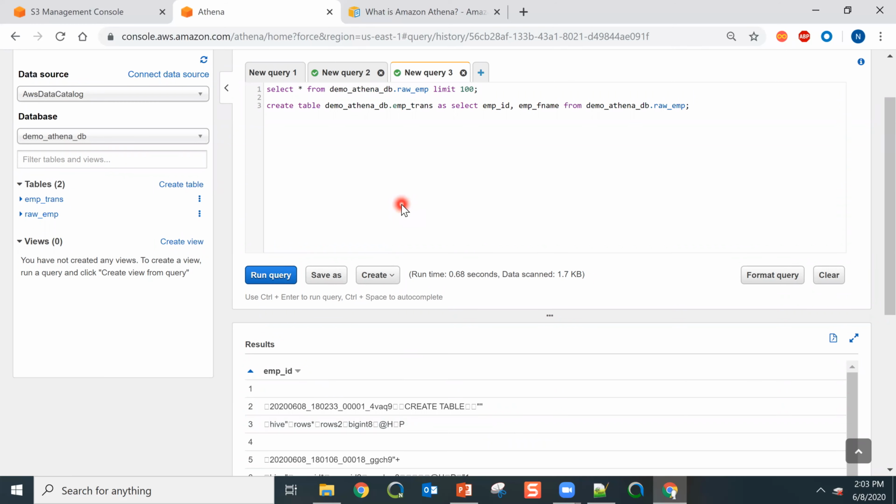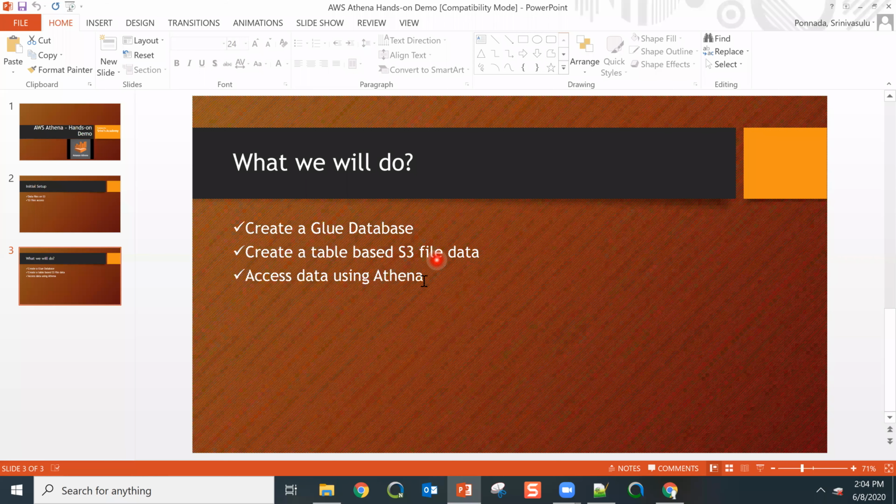And this is what I would like to cover, as we have created a database, and accessed S3 files and the data through Athena.